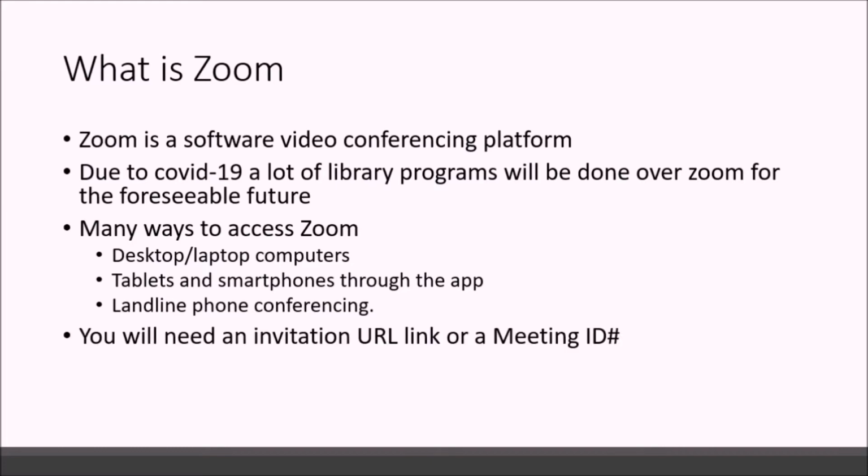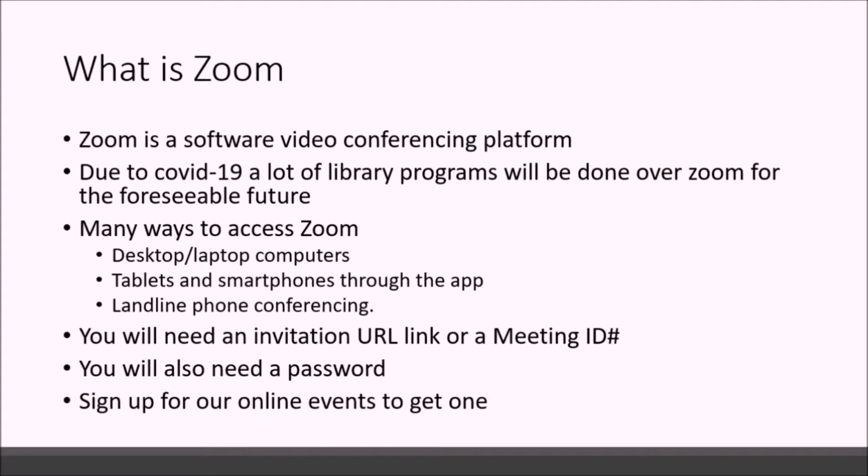In order to join these meetings, you will need either an invitation URL link or a meeting ID number. For library programs, you'll also need a password in order to join in. The invites and passwords are sent in an email when you sign up for library programs.